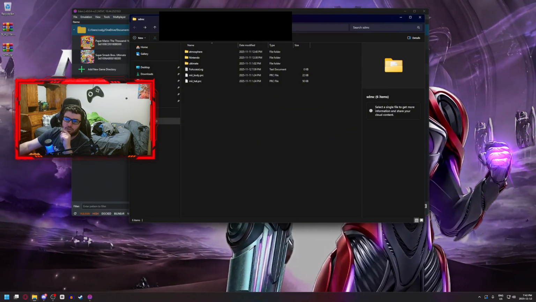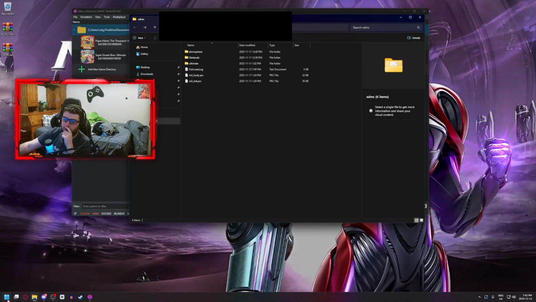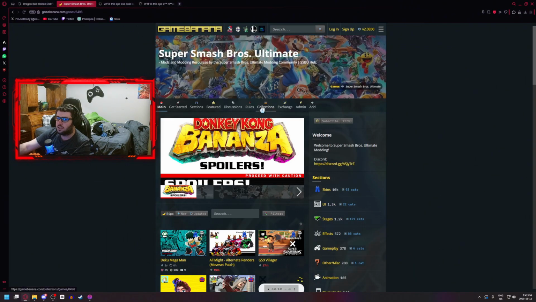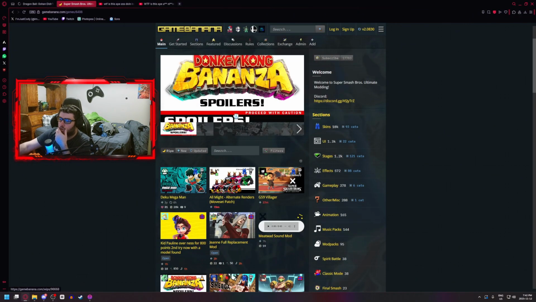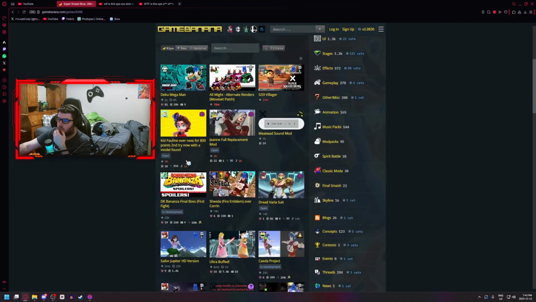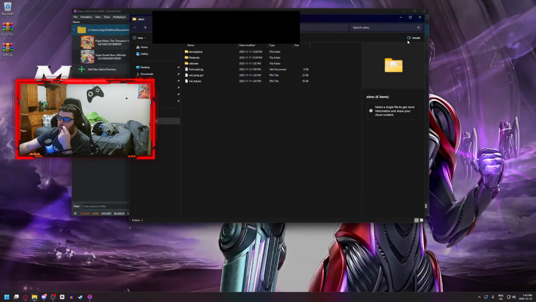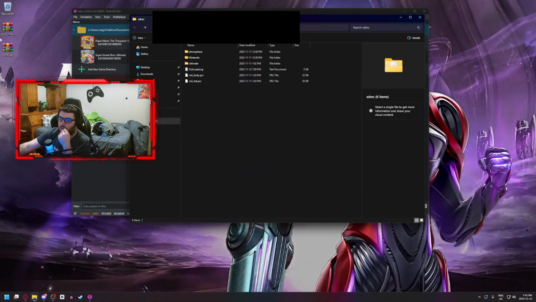Now what you need to do is get your mods. Of course, you can go to GameBanana Smash for that. I'll pull it up here real quick. I was actually looking at it earlier. This is the GameBanana page for Smash Ultimate. As you can see here, this is where you get all your skins, sound mods, music mods, whatever have you. I actually already downloaded a mod for this video specifically, so I'll go ahead and open that.